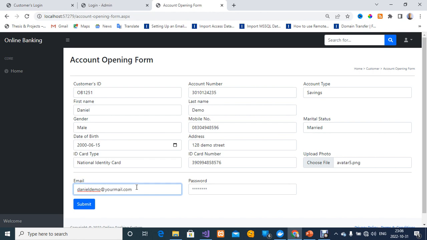For the passwords, I'm going to enter my preferred passwords. All right, so now what I'm going to do is confirm everything that I've entered, to make sure I've entered it correctly. Okay, so this is our account number. We would need that later, so I'm going to copy this.